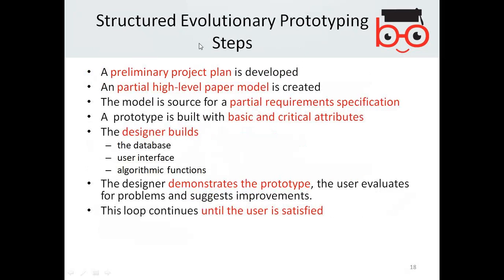Now, the steps involved in the prototyping evolutionary method. A preliminary project plan is delivered. Not a full, but a preliminary. That starting plan you should have. And a partial high-level paper model is created. Then the model is a source for partial requirement specification.